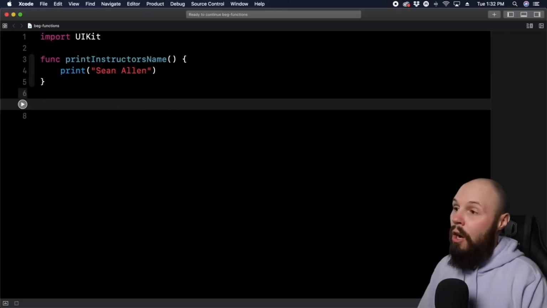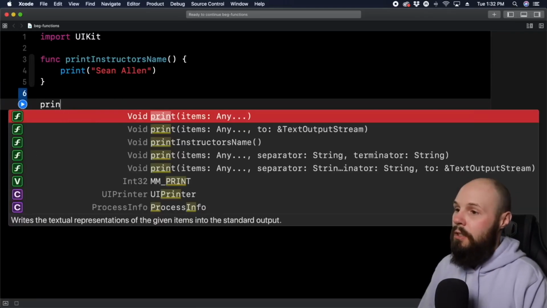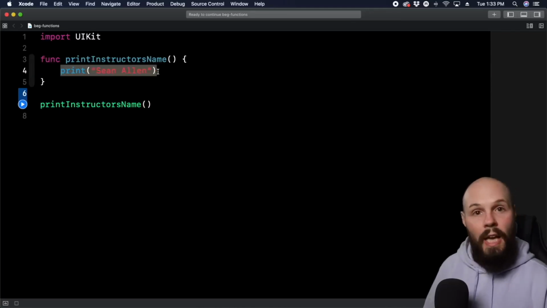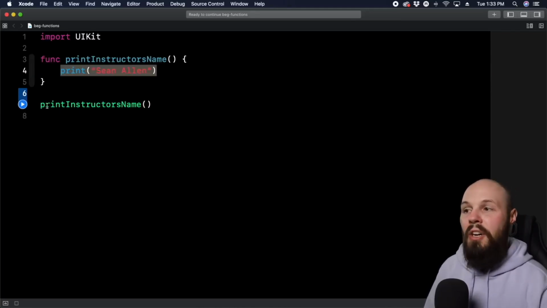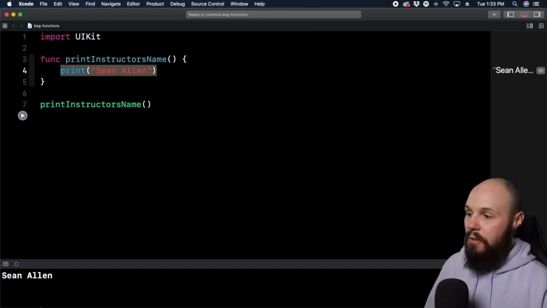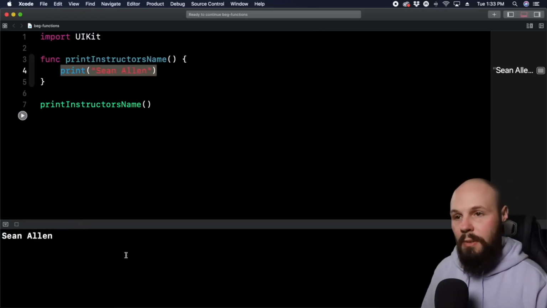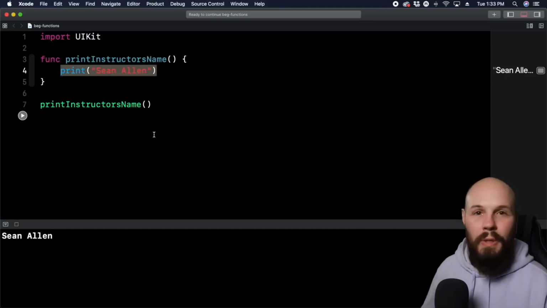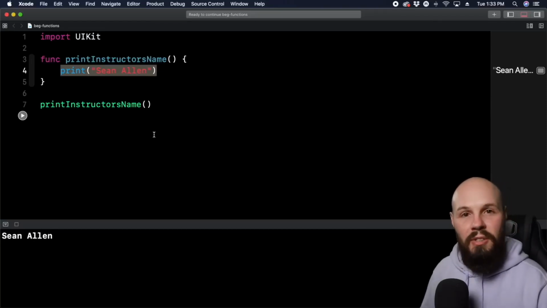So we need to call printInstructorsName. Right? So you can see there's my function. So now when I run it, this is actually going to get called. So that means print will actually execute, right? You have to call your function in order for all the code you put in there to execute. So run it. Now you see Sean Allen in the lower left. So that's the super basic example. There's no parameters. There's no return types. We're going to build on this to show you that.